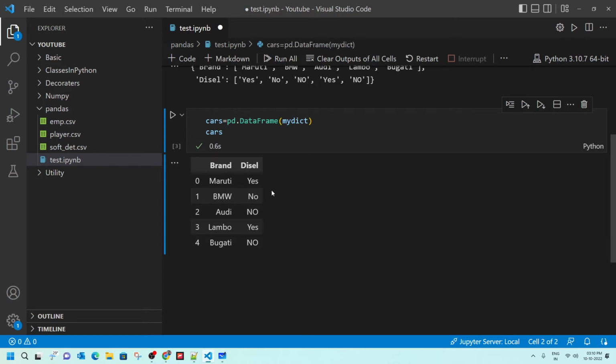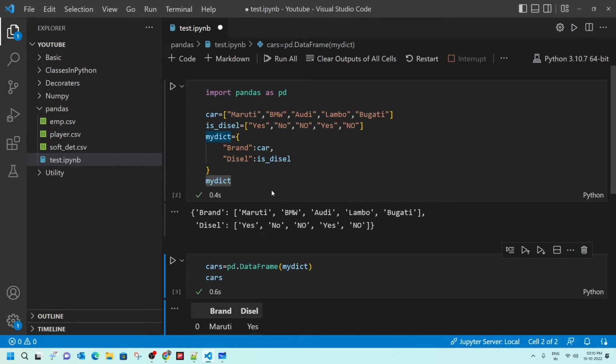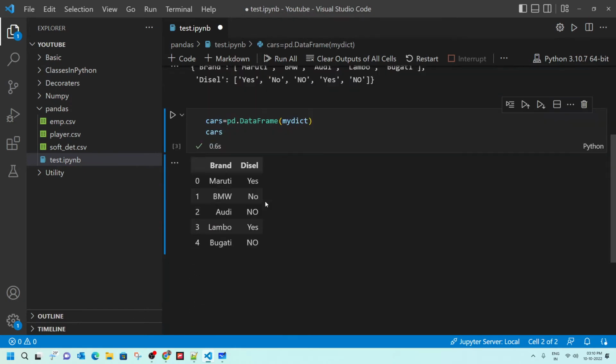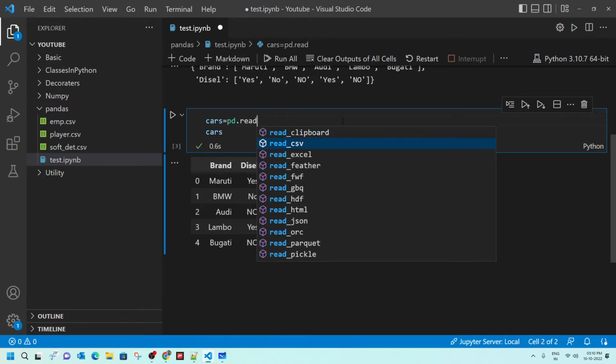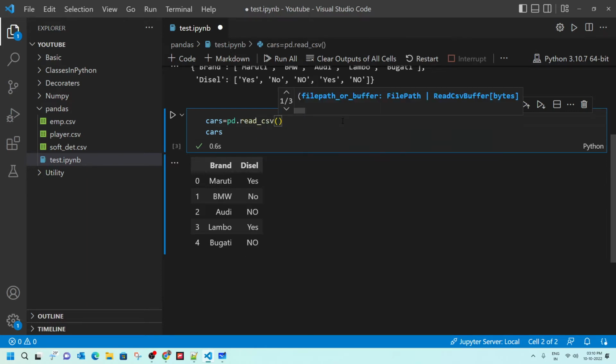Now instead of reading the data from the dictionary, let's go ahead and read the data from a CSV file. That will make more sense to us. In real life scenarios we generally take data from CSV files or a SQL database. So let's go ahead and read the CSV file. To read the CSV file, we have a function called read_csv. In read_csv we pass the name of the file.